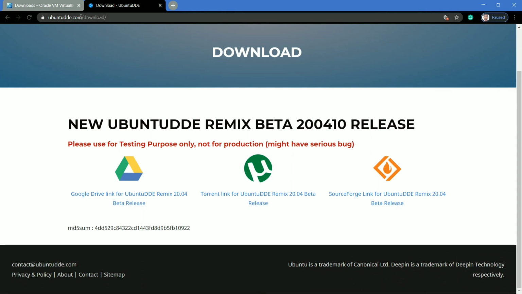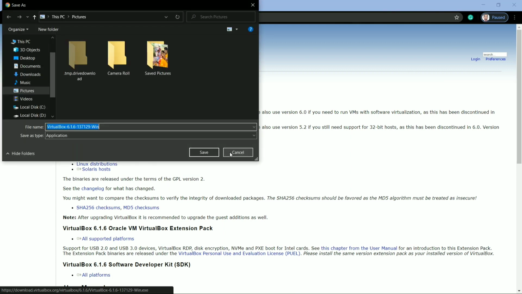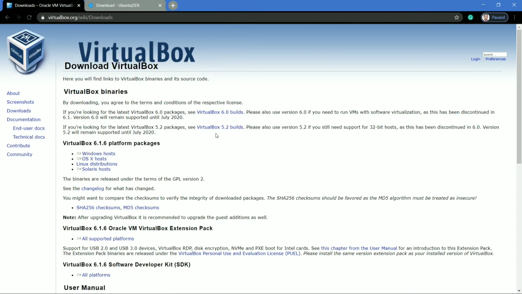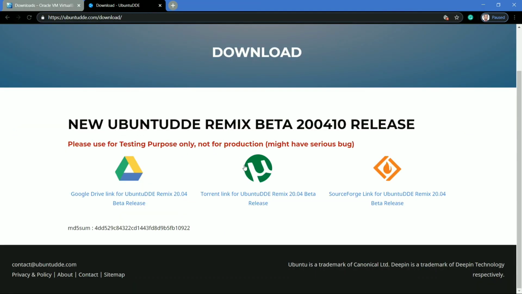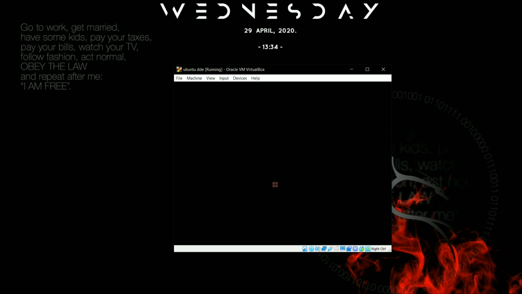So up to when it is booting, you can download Ubuntu DDE from its official website and VirtualBox from its official website. It is available for both Windows host as well as Linux distribution. You can also torrent Ubuntu DDE. So let's check. Now click on normal mode and we will continue the setup.